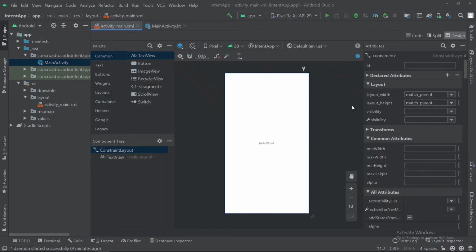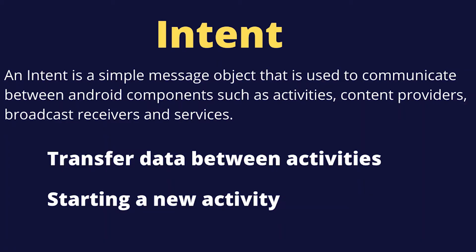Hey guys, I hope you are doing well, and in this video we will learn about intent in Android. At the same time we will learn different types of intents also. So let's look at what an intent is. Basically, an intent is a simple message object that is used to communicate between Android components. These components can be anything like activity, content providers, broadcast receivers, and services.